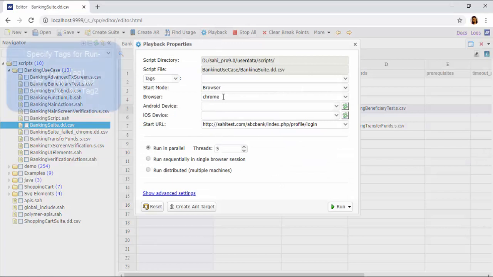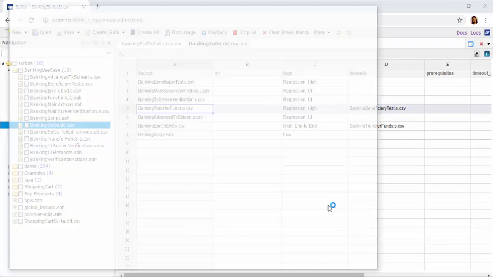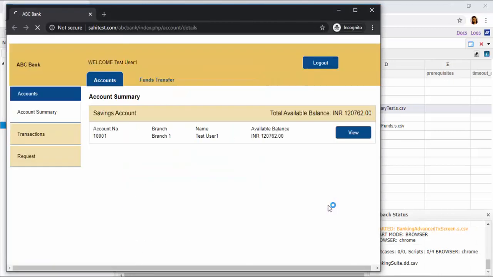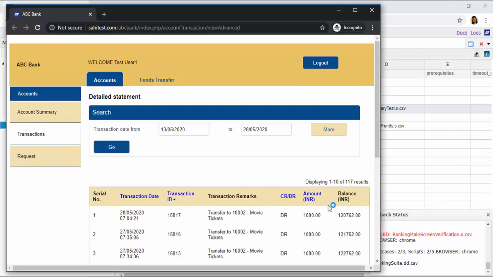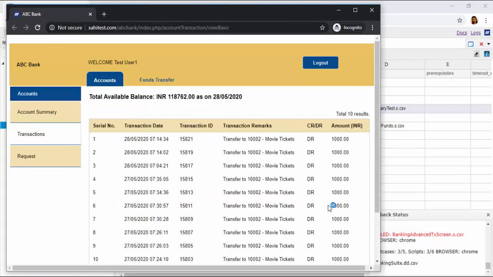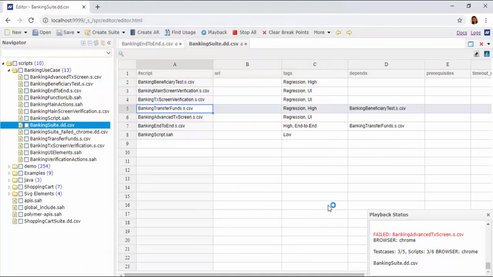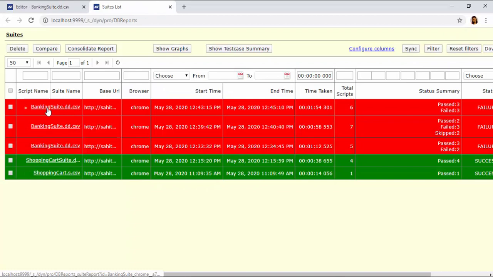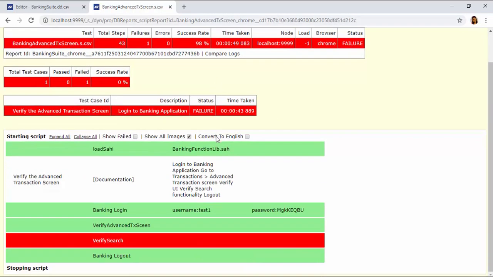I will now execute this suite. In the playback dialog, I will enter the tag names that I want to run and then click Run. My scripts are executed in parallel. And as per the dependency setting in my suite, the transfer funds script runs only once the beneficiary test script runs and passes. Once completed, we see that the suite run failed. Let us now go to run logs. In here, you can see that 3 out of the total 6 scripts failed. You can see their names and click on any of these to see their details.